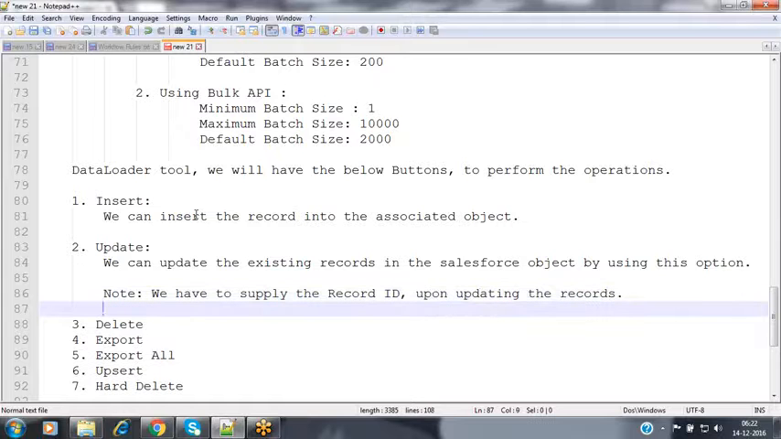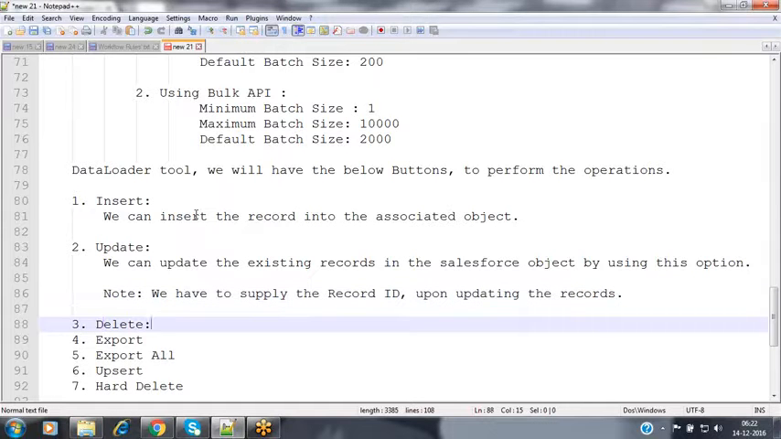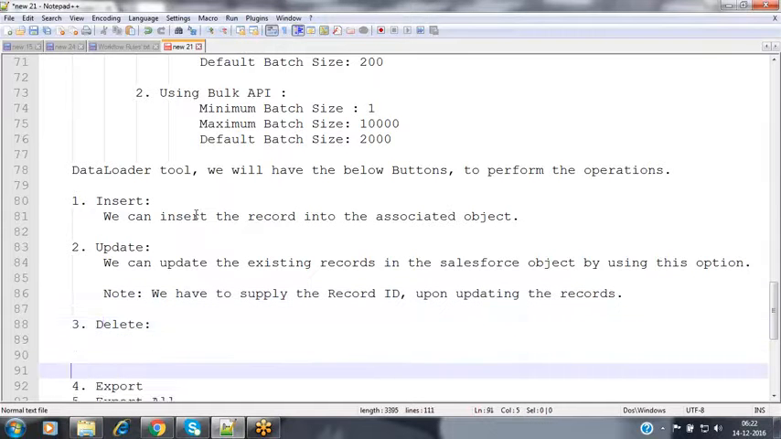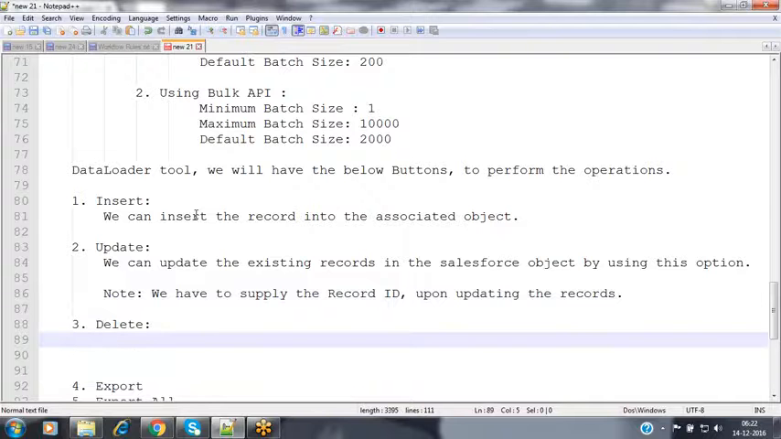Upon updating the records, we have to supply the record ID here. Based on the record ID, it will fetch that information and update it with the latest information. Delete: by using this operation, we can remove records.